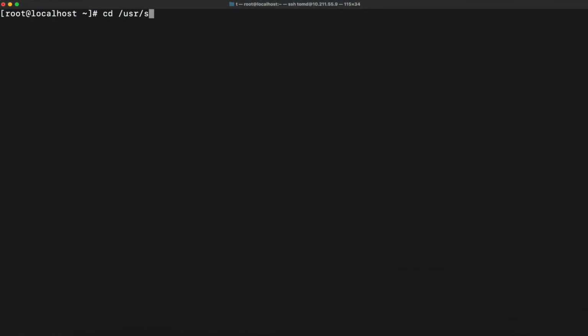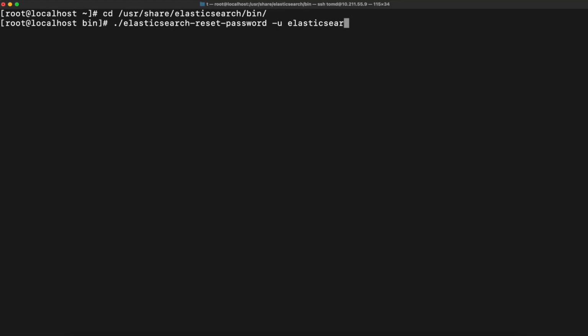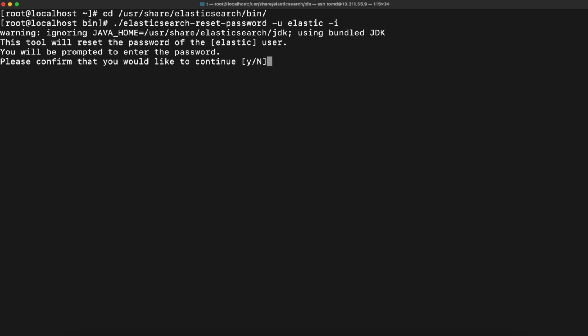To connect to the Elasticsearch cluster, the first step will be to reset the Elasticsearch password. So type the command elasticsearch-reset-password, specifying the elastic user, which is the built-in superuser, with interactive mode, so you can provide your own password. Type your own password twice and it's done.